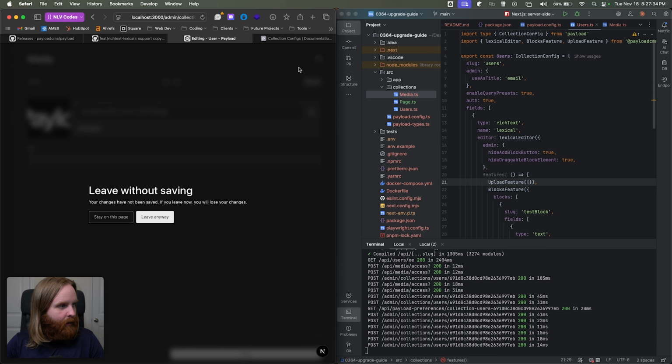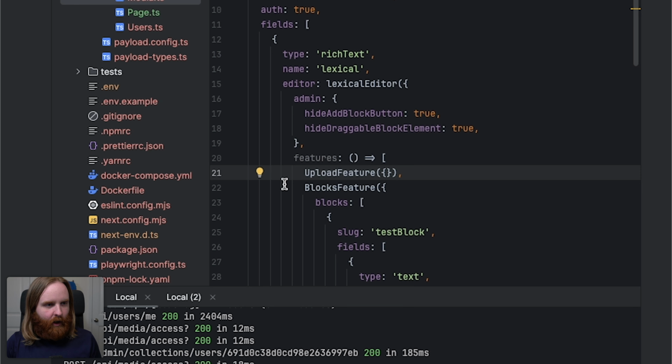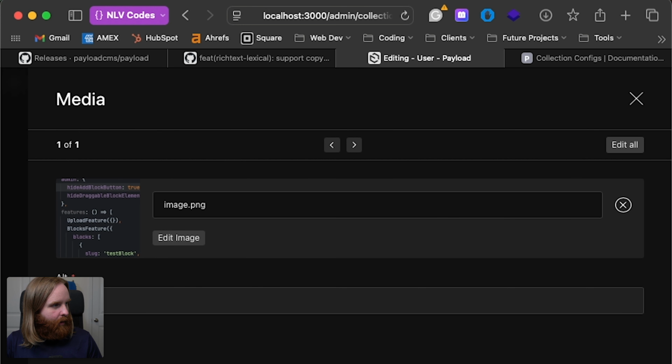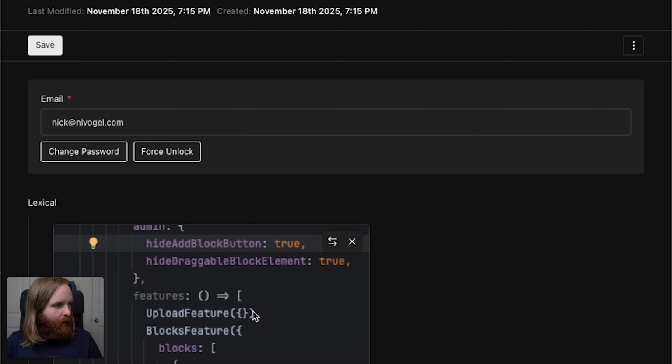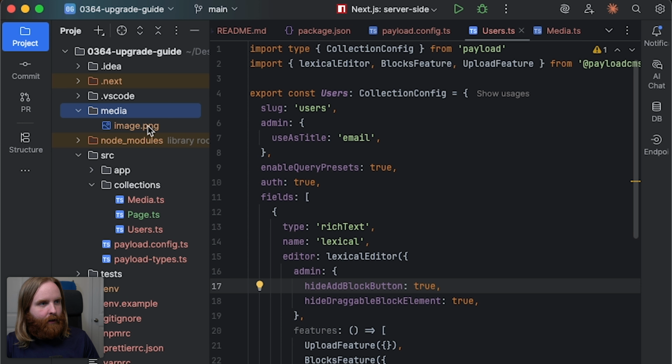There we go. So now I just had to enable the upload feature and now I should be able to take a screenshot, copy it, and then paste it. There we go. And then I'm able to set an alt description and all of that. Now it's there. Perfect. So that works great. And then I can see that my media folder got created and my image is there because I'm using local storage right now.